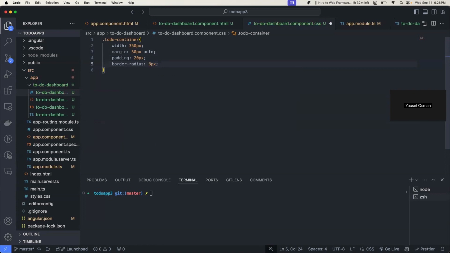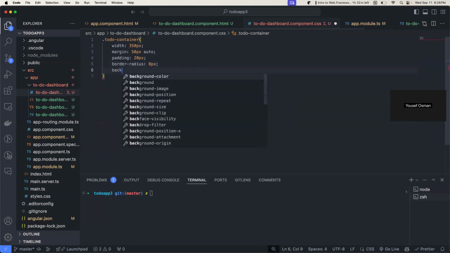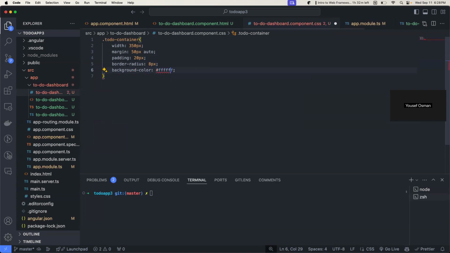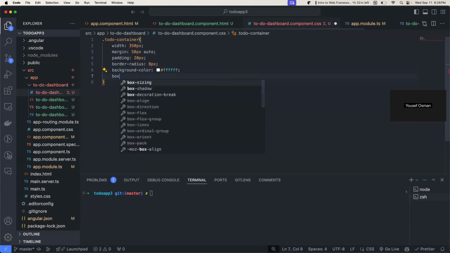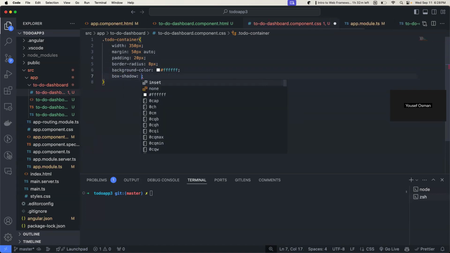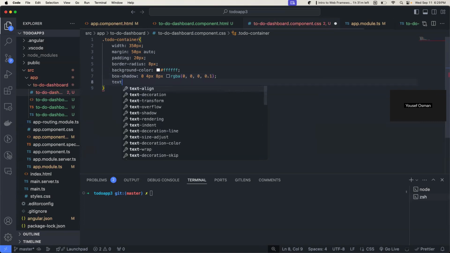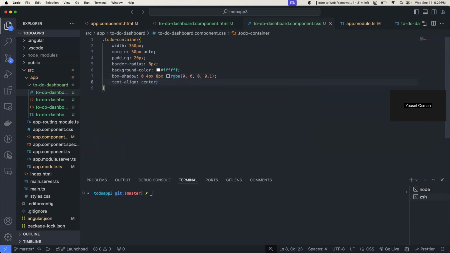We want a border radius, background. I'm going to be straight up with you guys. I'm assuming this is white. Yep. Box shadow. Damn, I've got to add all this. 0, 4px, 8px, RGBA, which gets us a nice little range of colors. Text align, we want it to be in the center.